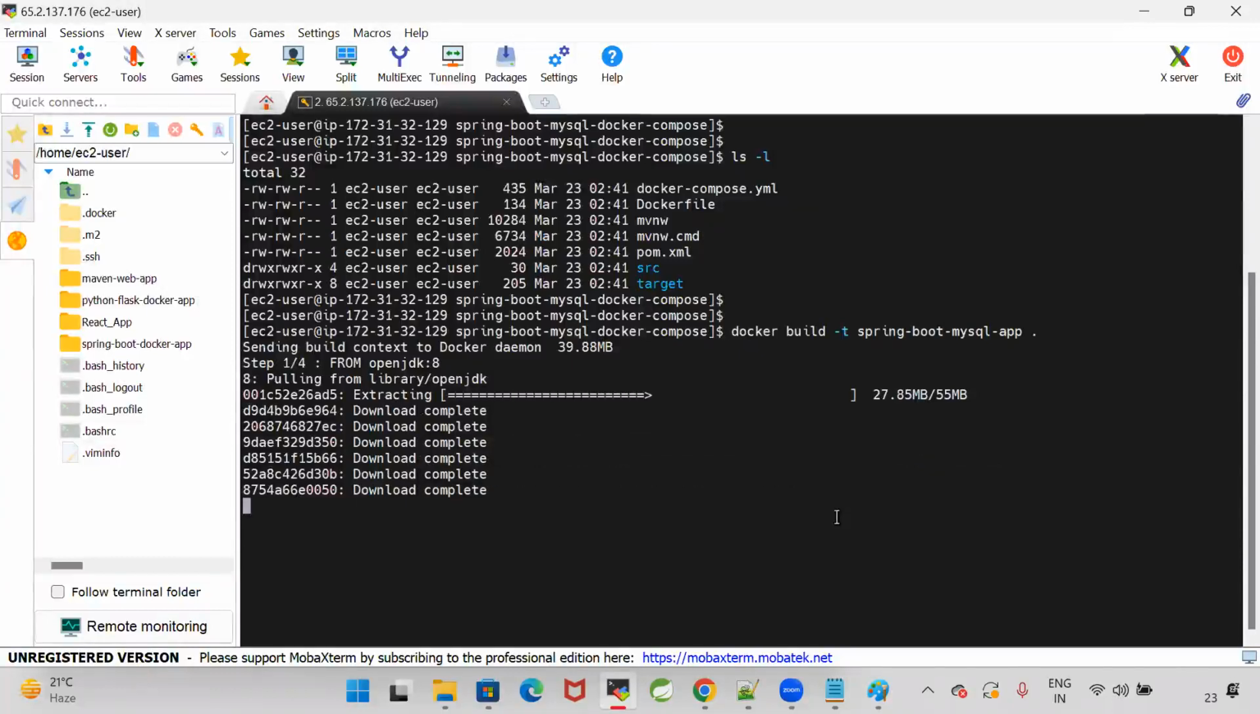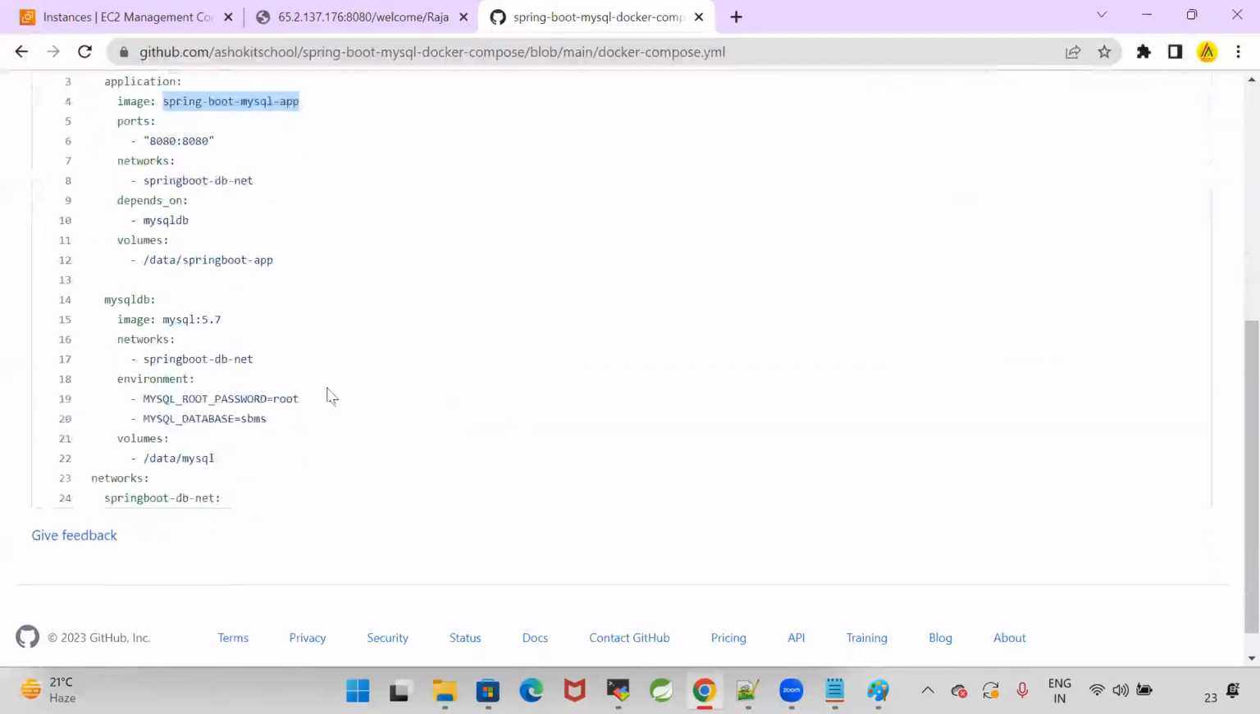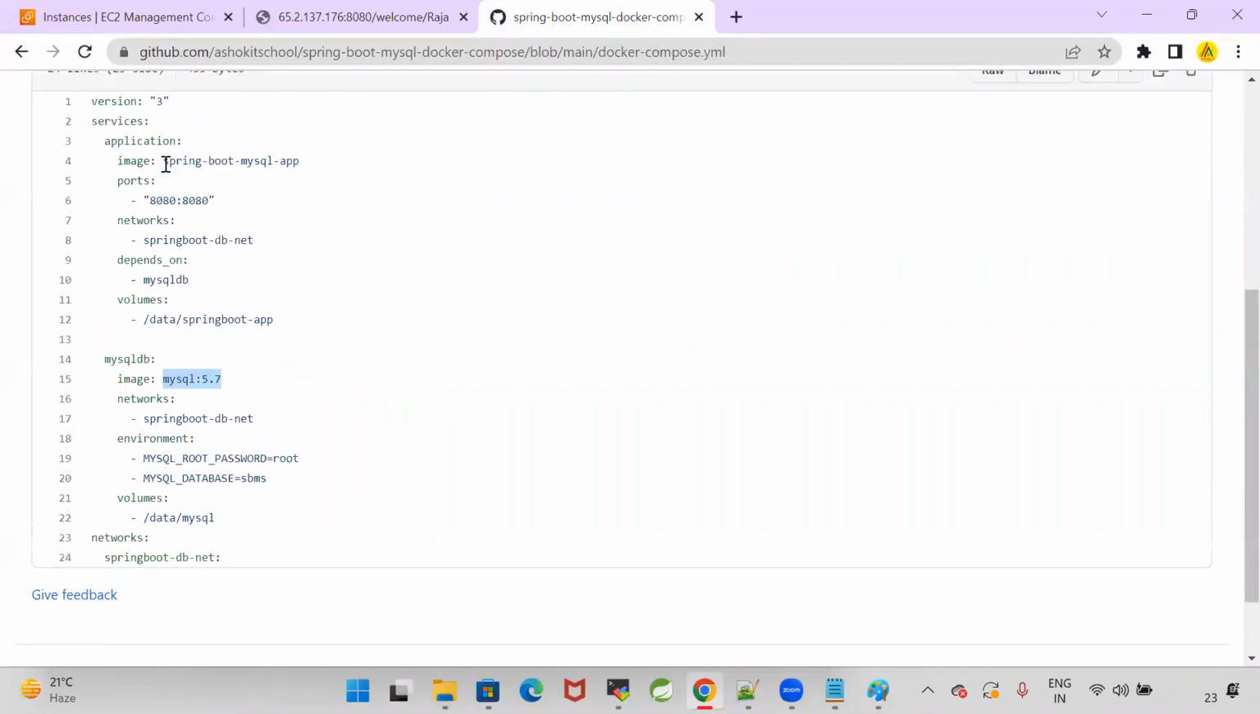Once the Docker image is created, I want to run my container. Application container, database container. For MySQL, there is an image for the MySQL database. What is the name of the image? mysql:5.7. This is the public image. If anybody wants to install the MySQL database by using Docker, they can use this image name. And this is my application image name, which I am creating now.